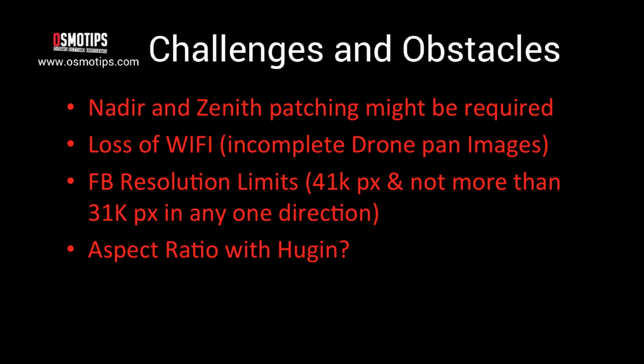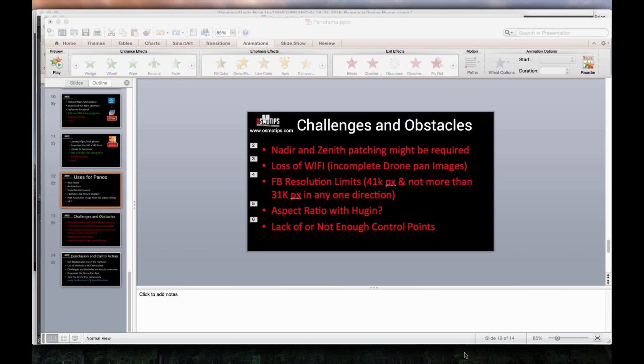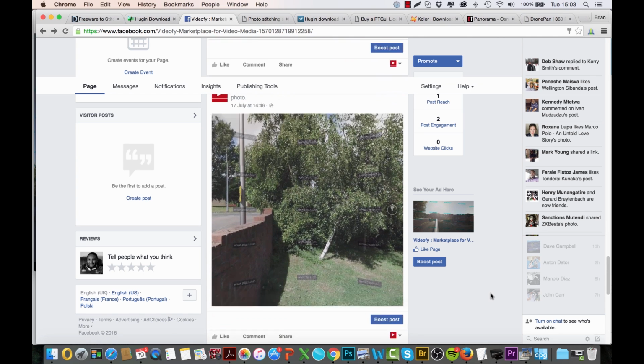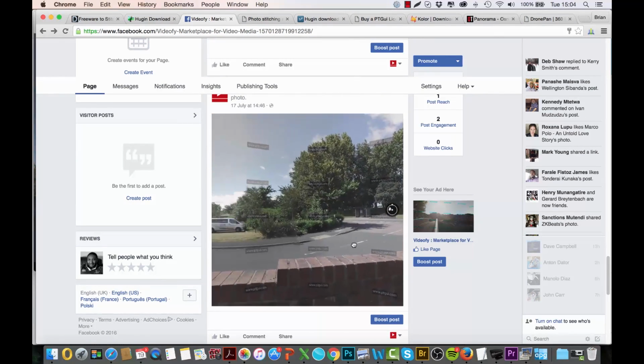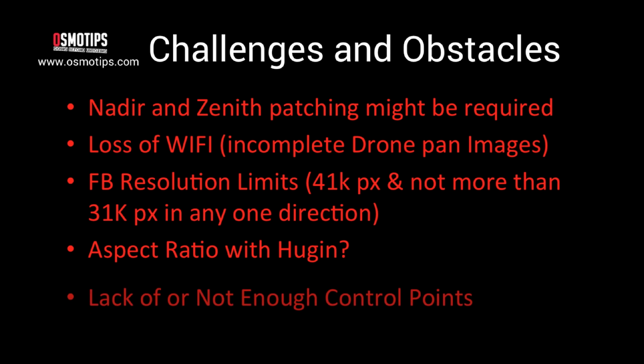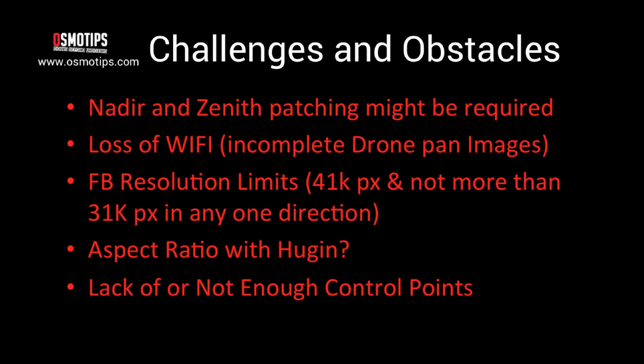I also had issues with aspect ratio when I used the Hugin method, and by that I mean, you see how that truck looks squashed. It should actually look like this. That's how it should look in real life. And then the last challenge I faced is sometimes you don't have any, or you don't have enough control points, as you saw me there, and this can be quite frustrating to try and get those control points, especially when there's no two images that seem to be matching up.